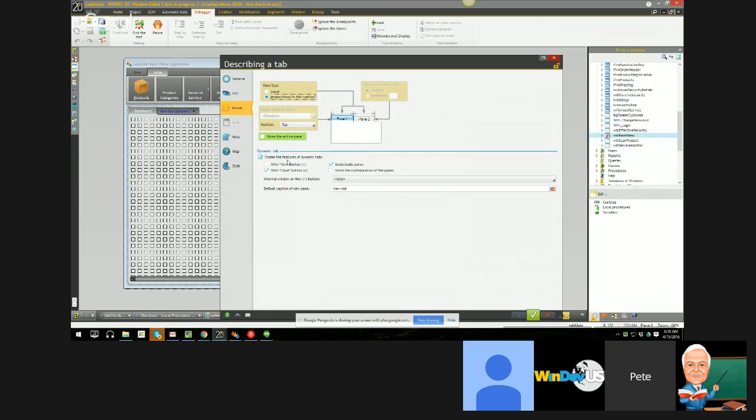Beats the heck out of buying a CodeJock library or something like that. PCSoft just says, here, turn this checkbox on, and you have a new feature. So that's very nice. The ability to have the dynamic tab is as simple as turning the feature on.